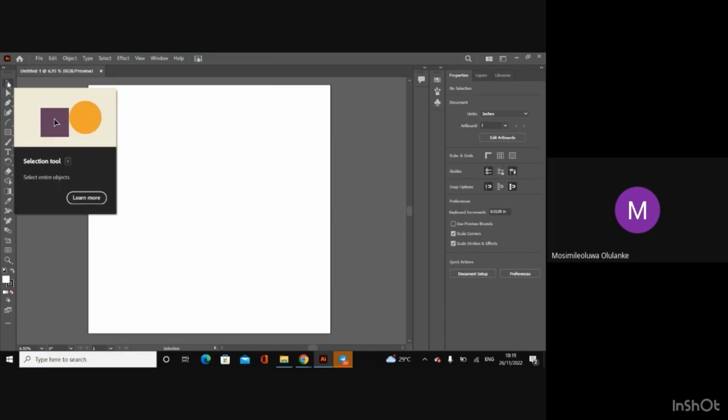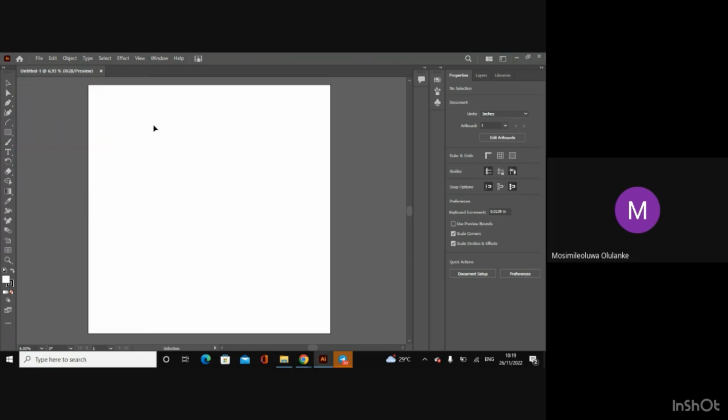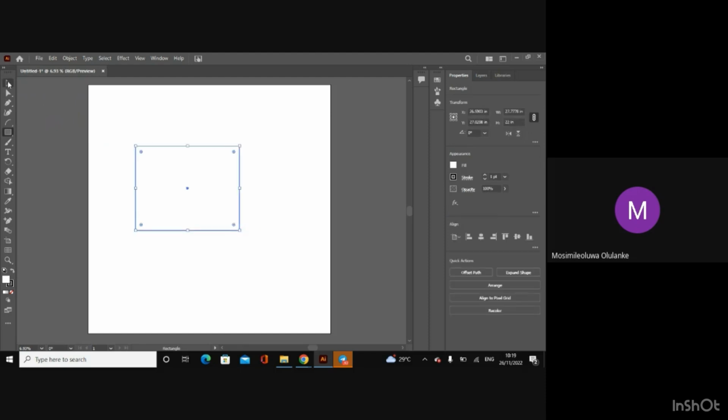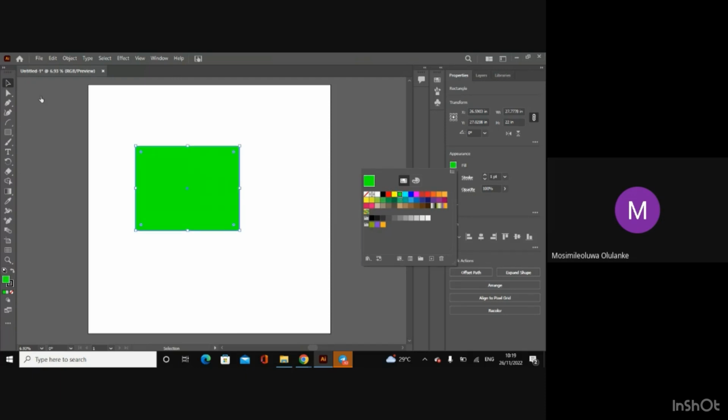So we have the selection tool. So basically the selection tool is just for you to select an object. Let me create a square here. The selection tool is basically to select an object.